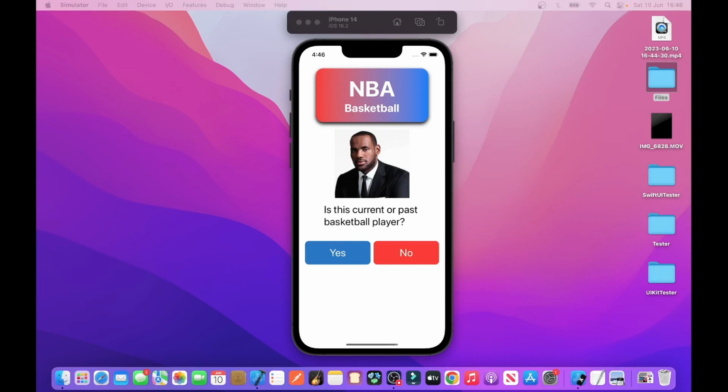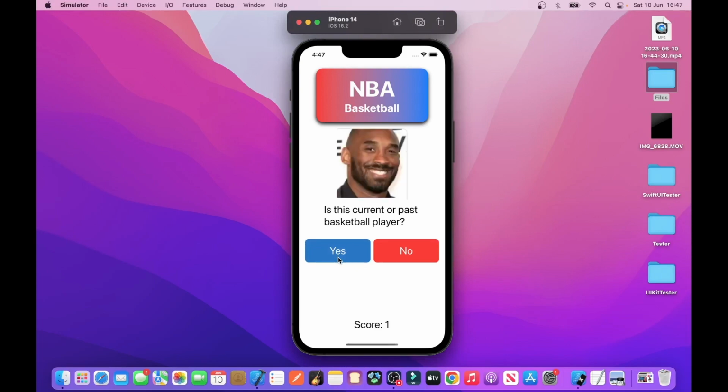As you can see, the quiz is simple to use. All you have to do is answer a simple question: is this a current or past basketball player? And just select or tap on yes or no. And then after that, it selects another player and you just have to select yes or no.